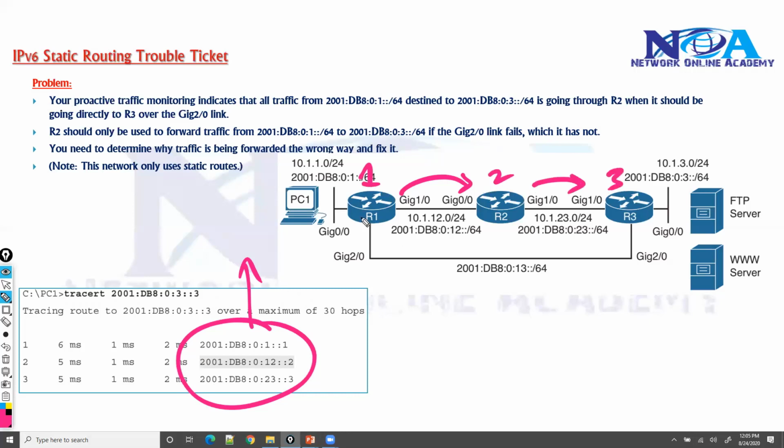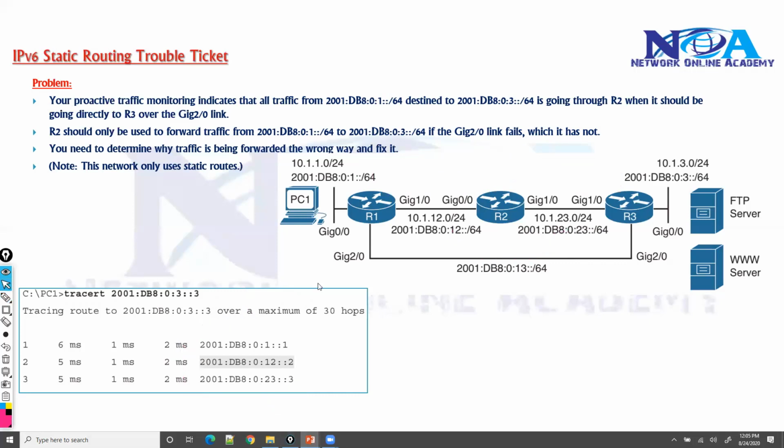So which means there is communication between these two LANs, but the issue is it should not use this path. It has to use this path. That's something we need to fix. So to start with, traceroute confirms that the packet is going from R1 to R3, which means most likely there are no reachability issues or WAN connectivity issues.